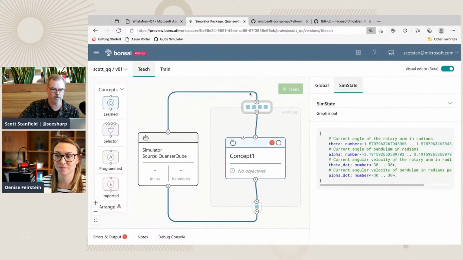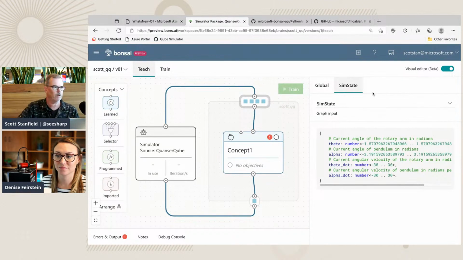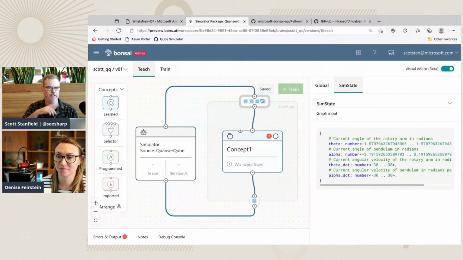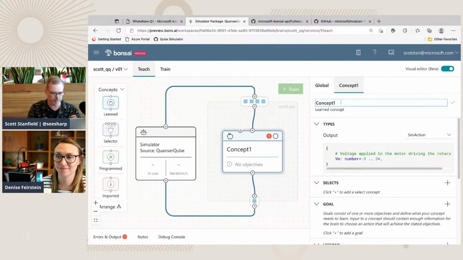Let me zoom in. Let's see if that's visible. Denise, can you read that? Yep. So these are the 4 variables, and we want to teach it to do something. Think about what Denise decided earlier. Our first goal is just to get it close. We want to move that motor back and forth until we're close to swinging up. So let's type that in. We'll change our name to swing up.